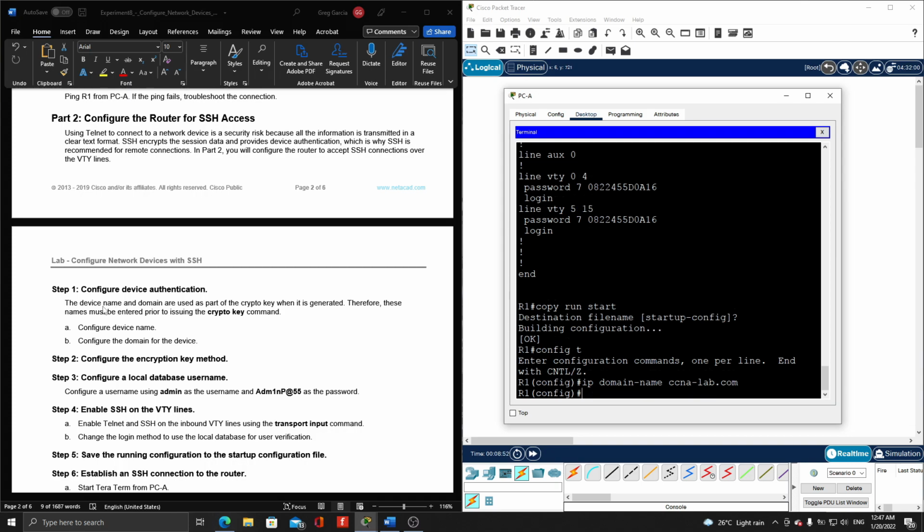Then the device name and domain are used as part of the crypto key when it is generated. Therefore, these names must be entered prior to issuing the crypto key command. That's why we entered the domain name ccna.lab.com. Then crypto key generate rsa.